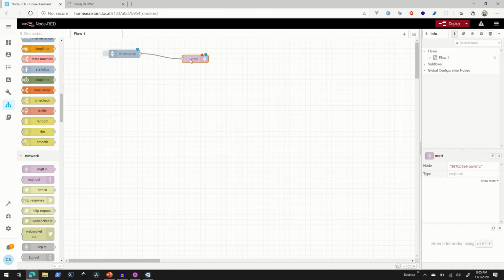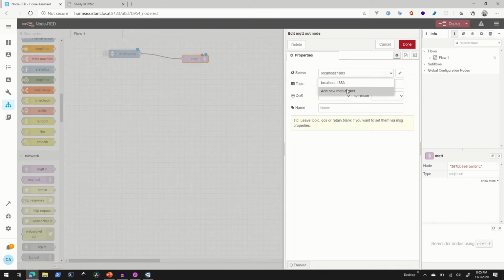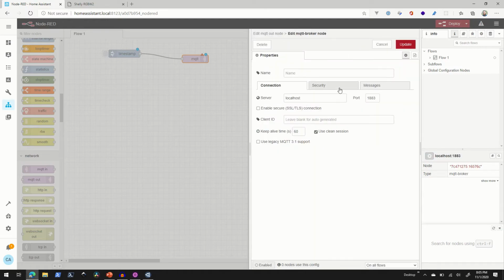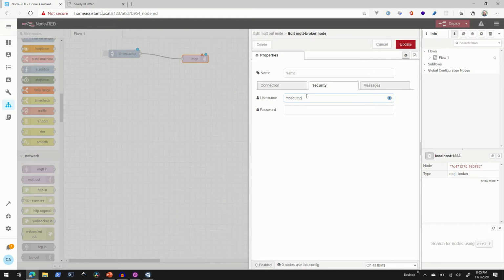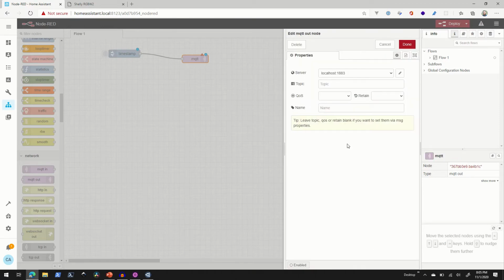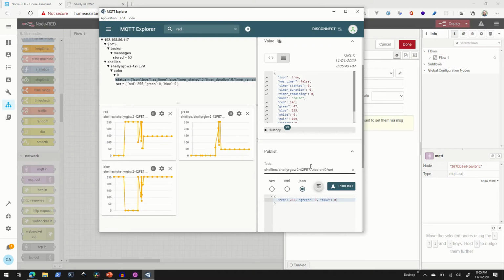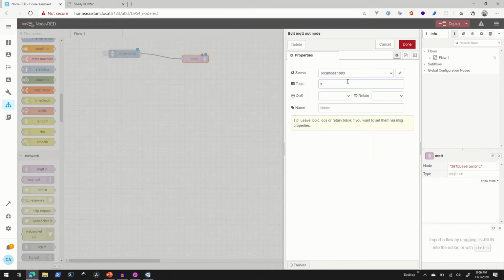So first off, we're going to double click on the MQTT thing, and we're going to choose the server that it doesn't know about, localhost on port 1883. I'm going to edit this, and under security, do Mosquitto, and I hope I still have that password saved. The topic that we care about, we're going to go back to MQTT Explorer, and I'm just going to copy this one right here.